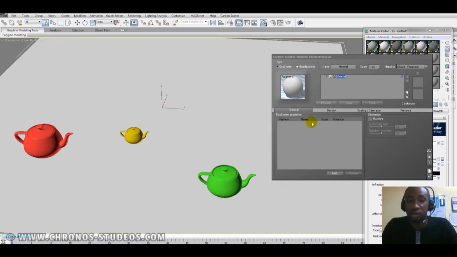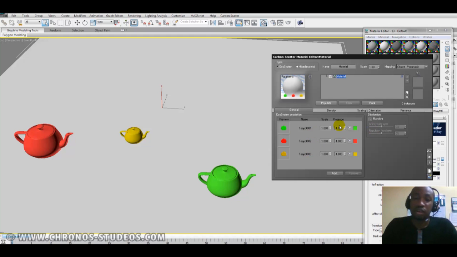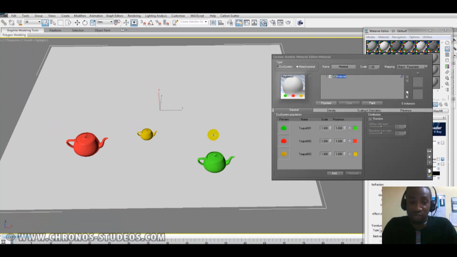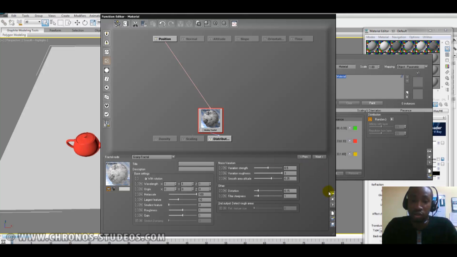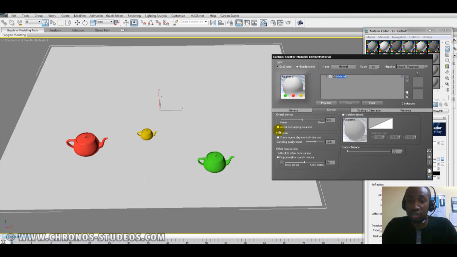Because your plane is selected, you can add your elements here. You can add your teapot one, teapot two, and teapot three. That means we now have our three teapots in the scene. I'm going to teach you the basics, and then you can explore the plugin later to check out all the other options. Most of the time, if you need to populate randomly on this face, which in this case I'm assuming is your grass and landscape, check on random, then change your option to grainy fractal for your fractal node, and say okay. For density, you might want to avoid overlapping instances so that your teapots don't enter each other. Then quickly say populate.